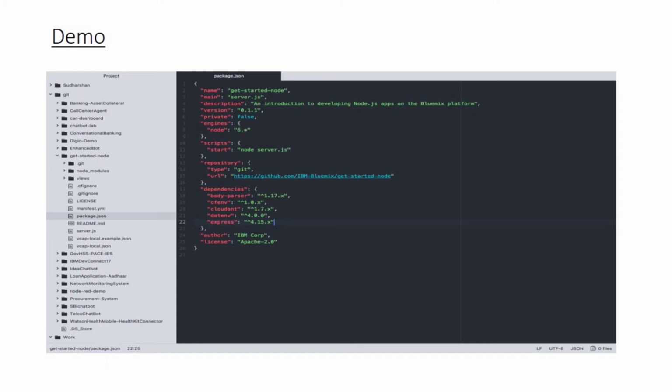For example, if you look at this code, node server.js is the starting point. server.js is a JavaScript file which is started by node. And then it has some dependencies like body-parser, cfenv for the Cloud Foundry environment, and a Cloudant module, a package to connect to the Cloudant database. And then you have Express, which is a web server. So you can list whatever dependencies your application uses in the package.json.